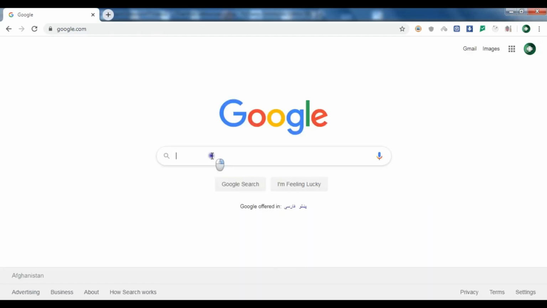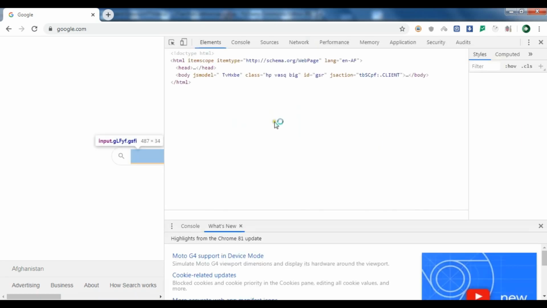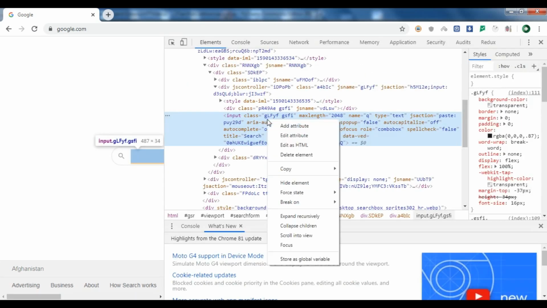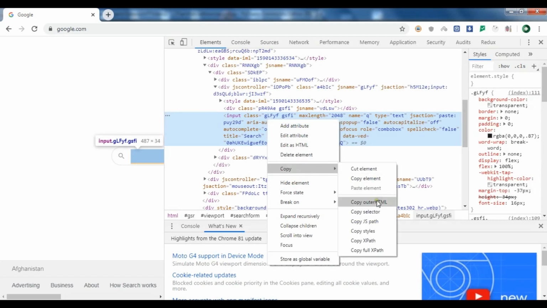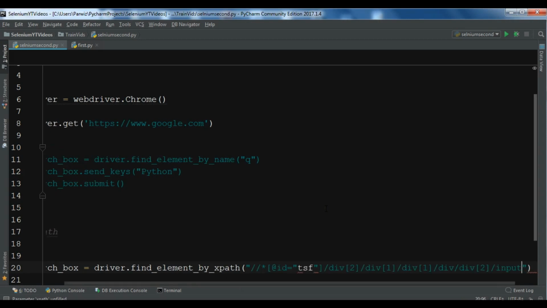Let me inspect the element for this, and in here let me copy the XPath, and we are going to paste it in here. And let me change this to single quotes.